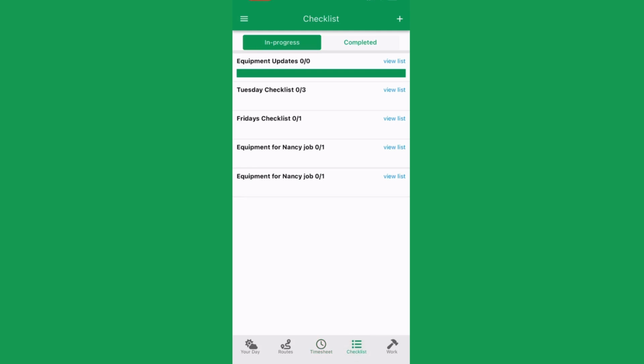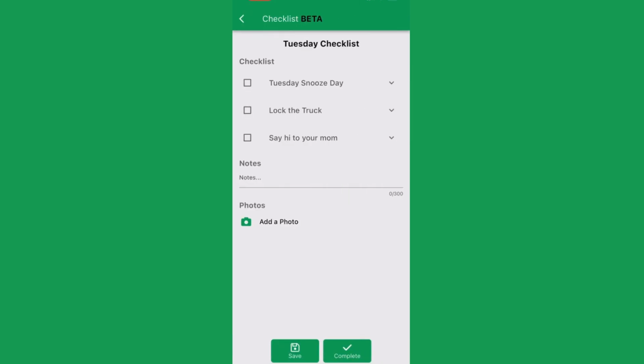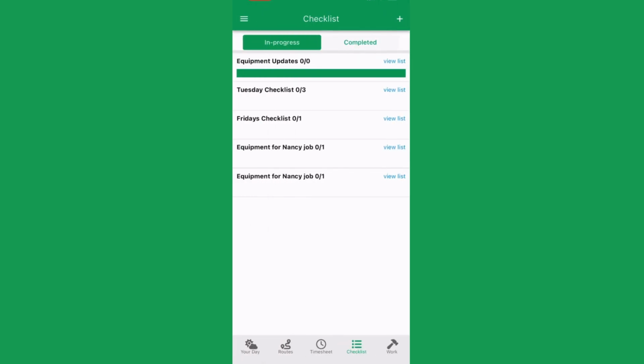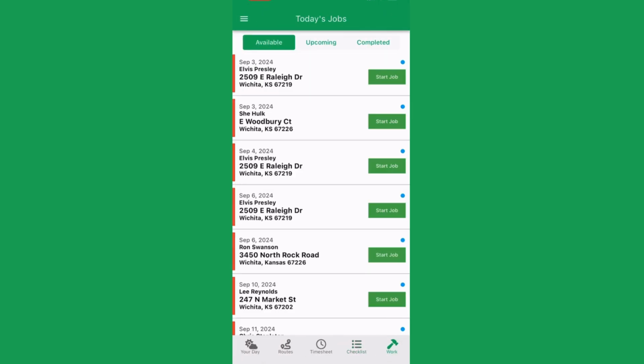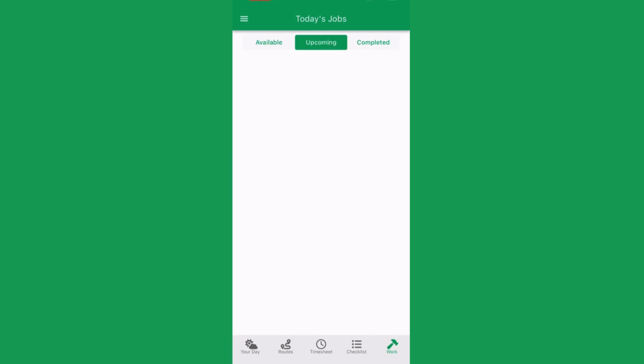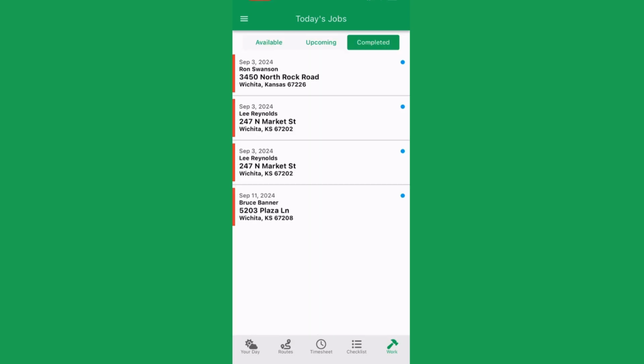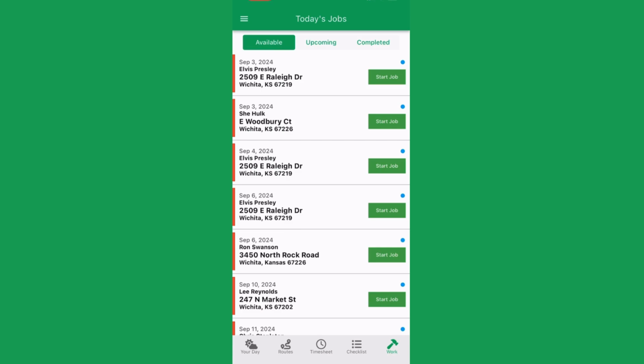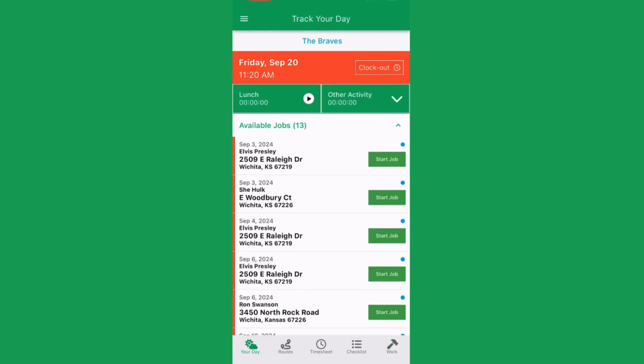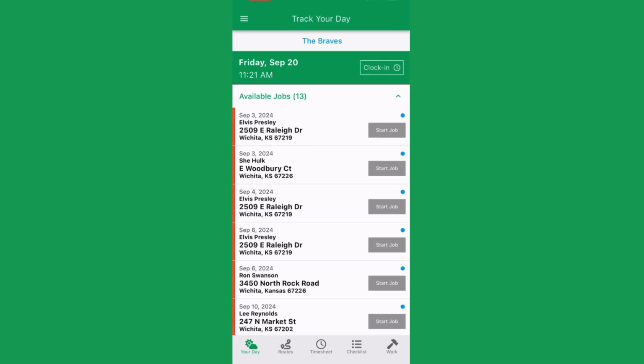If you have any checklists that you want your employees to finish or do, this is where they would do that. They can go in and view the list. They can make sure you lock your truck, say hi to your mom. They can add photos as well. And then work, they can see any available work here, if there's any upcoming, and then they can also see what they've completed. When they're done for the day, they can go back to your day and click clock out, and then they're done.